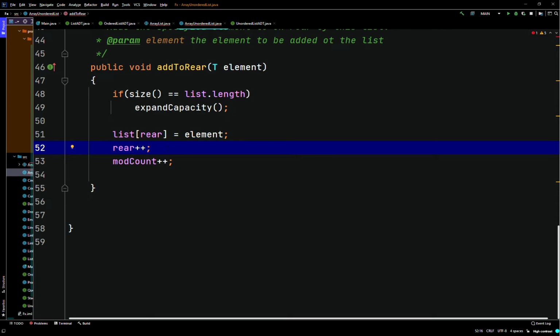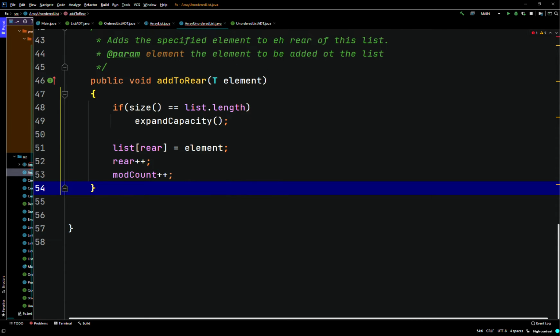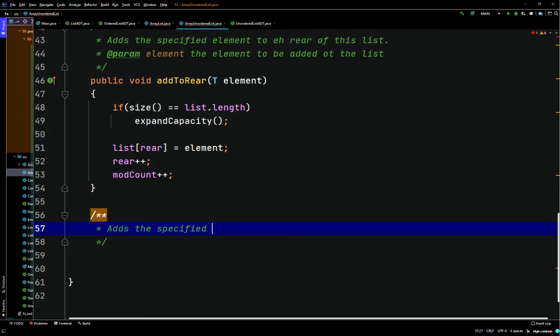One more, and then we'll do the unordered list as well, which just has 1 or 2 methods, I think. Then we'll test the find and that contains 1 method as well. So we'll say adds the specified element after the specified target element.